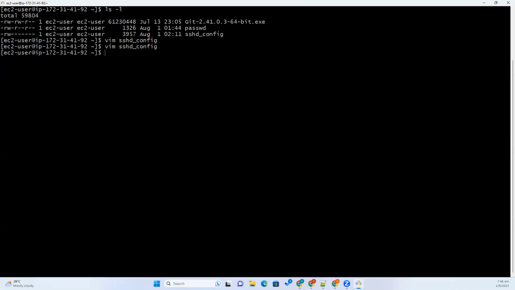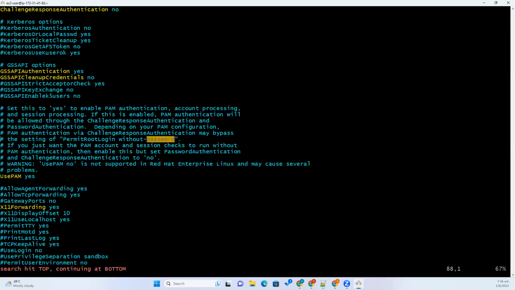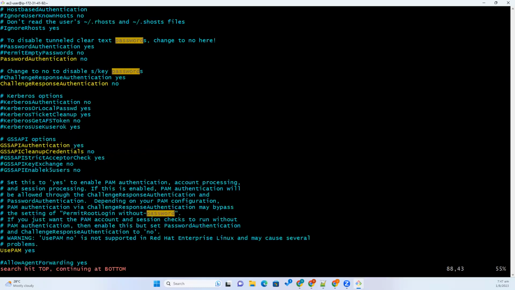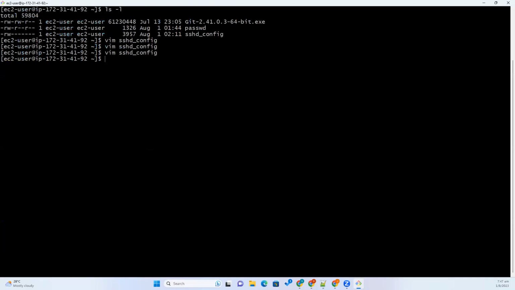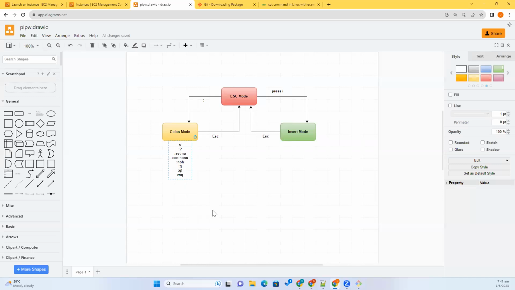Now I will open again via sshd config. Now you are in escape mode. I want to search for a word from the bottom. I want to go to colon mode, question mark, give the word password. Now you just keep on pressing N. N means next. So this is how you will search once again. Come out. You are in escape mode. Colon Q, enter. So these are the options.